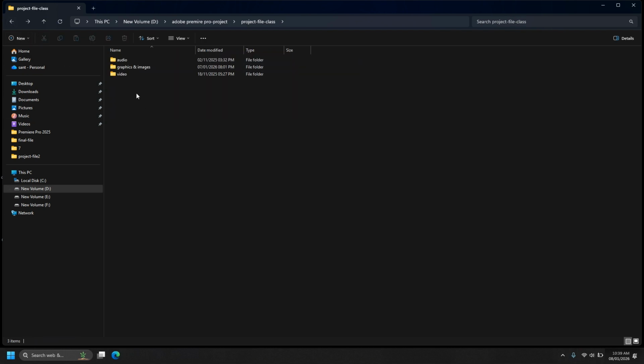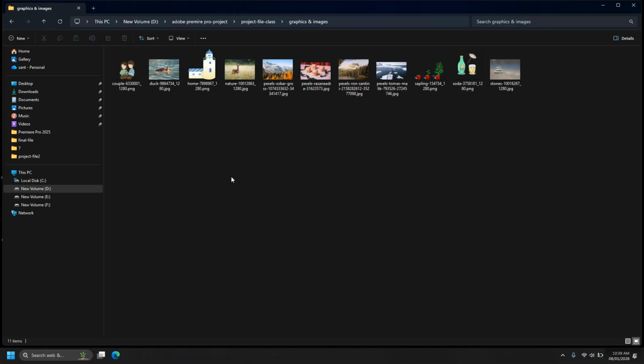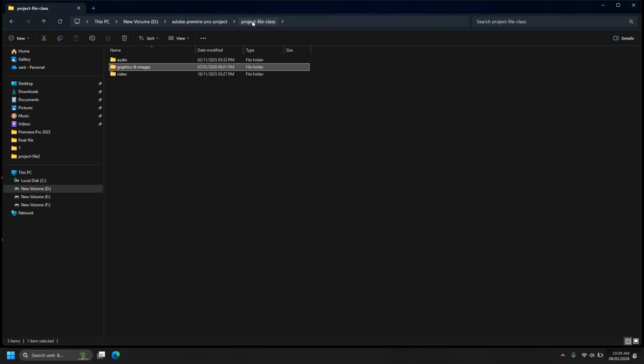Then we have the graphics and images folder. This folder is used for logos, photos, thumbnails, PNG files, JPG images, and any graphic elements. If you are adding titles, logos, or images, this folder keeps everything organized.